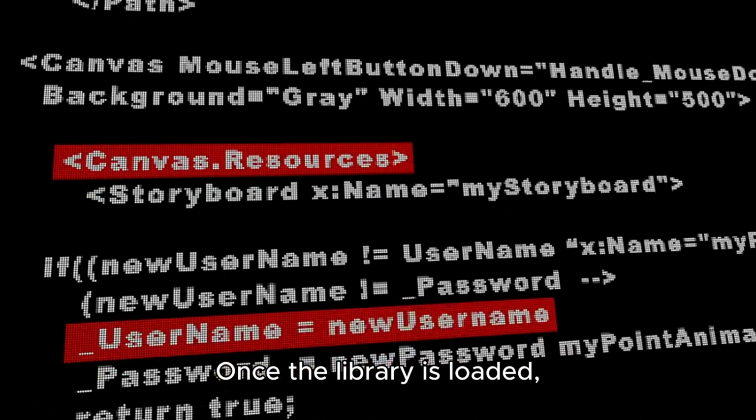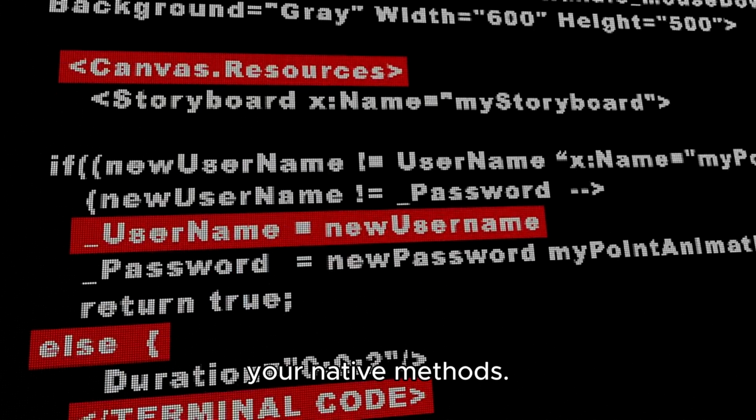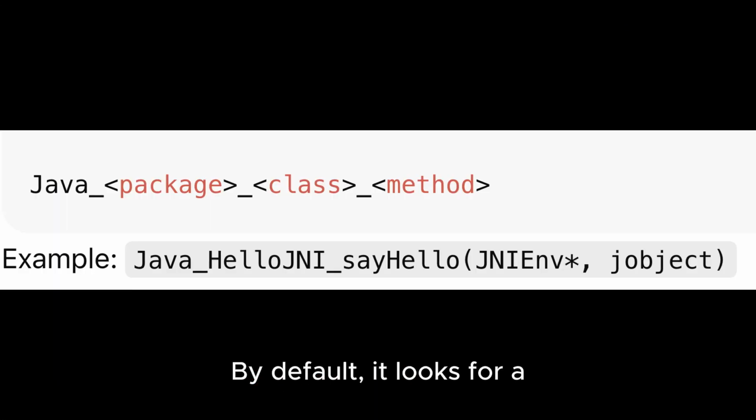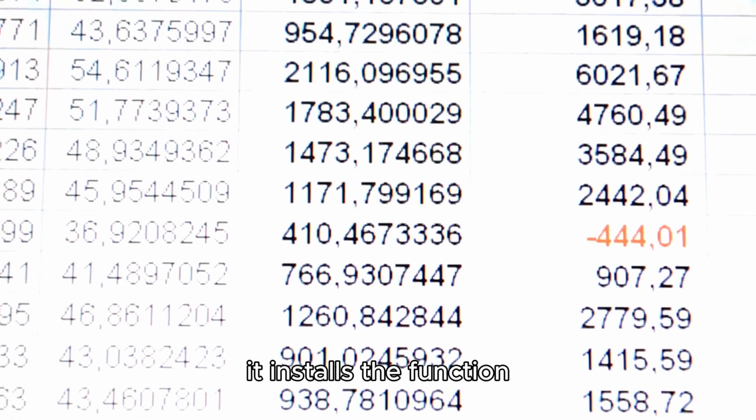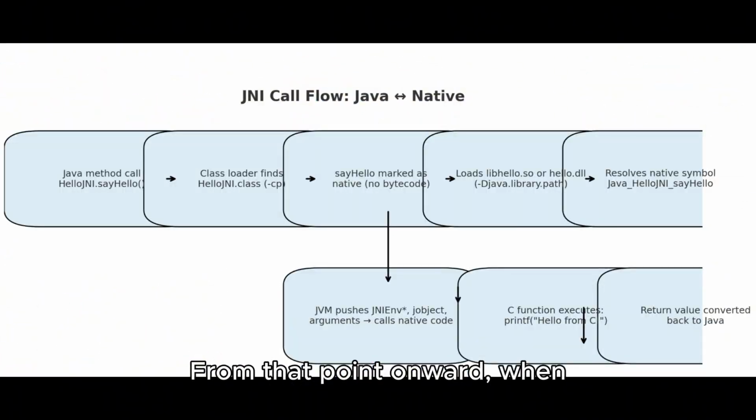Once the library is loaded, the JVM tries to resolve your native methods. By default, it looks for a function with a special mangled name. For example, Java_Hello_sayHello. If it finds a matching symbol, it installs the function pointer into the method table. From that point onward, when Java calls the native method, the JVM jumps directly to that function.